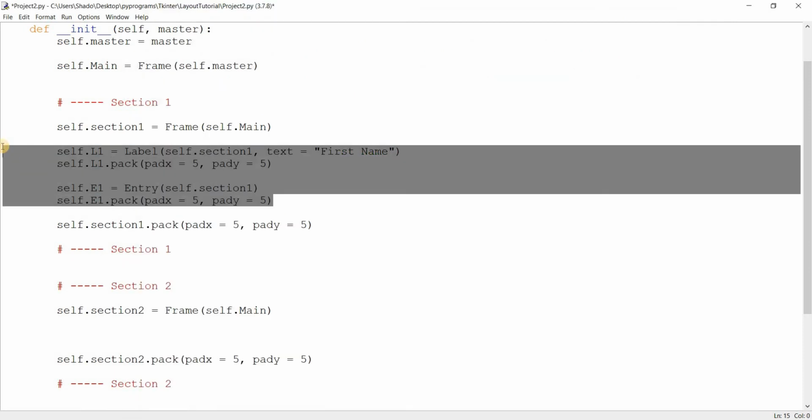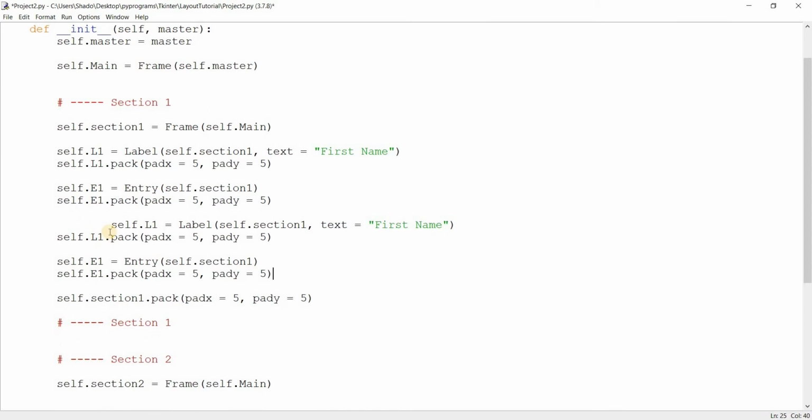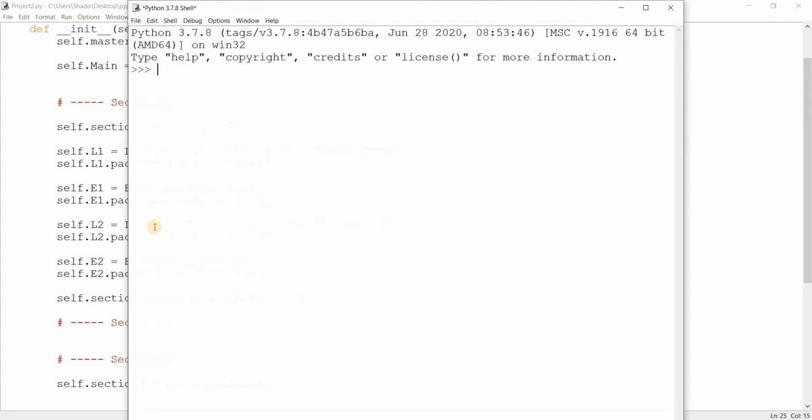I want to create one more now. As you noticed, I just made one for the first name. I want to make one for the last name as well. And let me just change the names here, L2, E2. Okay, great. Let's just run this.